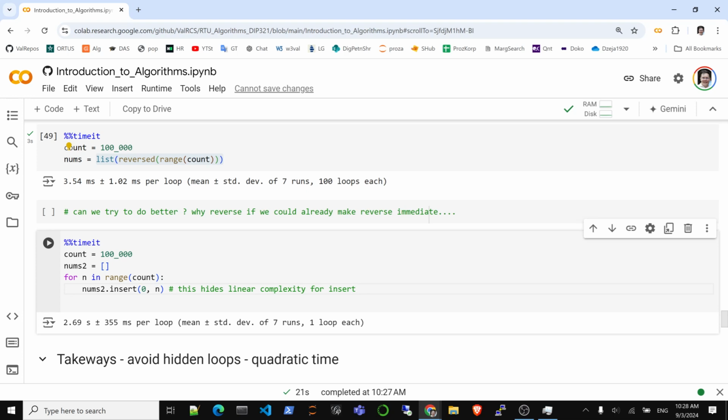There are some data structures, we'll learn about them later on in another course, where you actually can insert things at the beginning. You have to look at your language documentation and see, is insert linear, is it constant, maybe it's something else? So yeah, this is quadratic complexity.